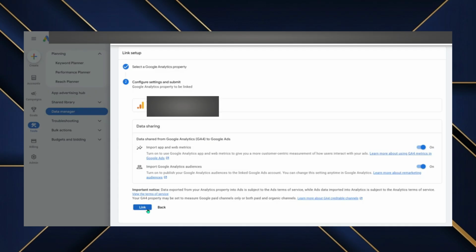Choose the GA4 property you want to connect, making sure the property name and ID match the website or app you're tracking. Before completing the connection, enable the options to import app and web metrics and import audiences. These settings allow Google Ads to receive conversion events, engagement data, and audience segments from GA4. Once everything is selected, click Link to complete the setup.